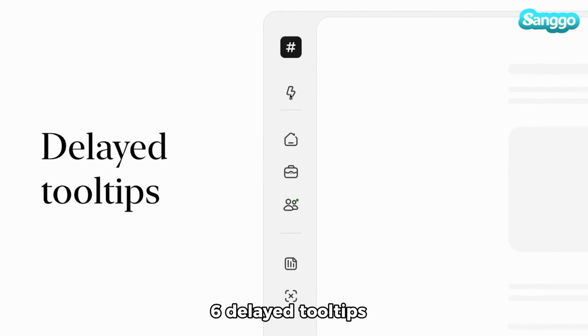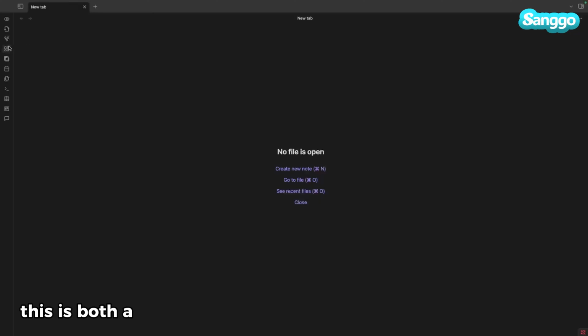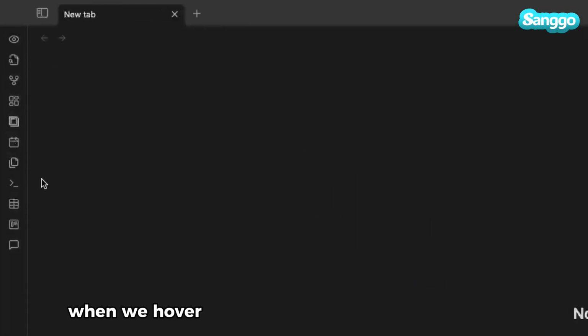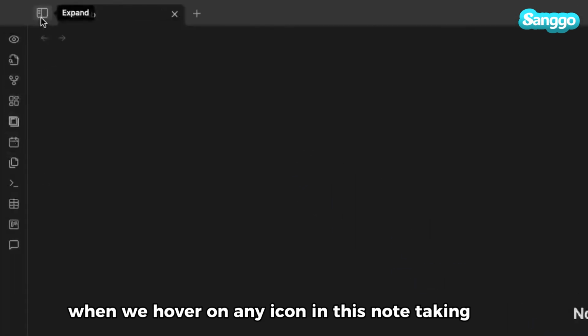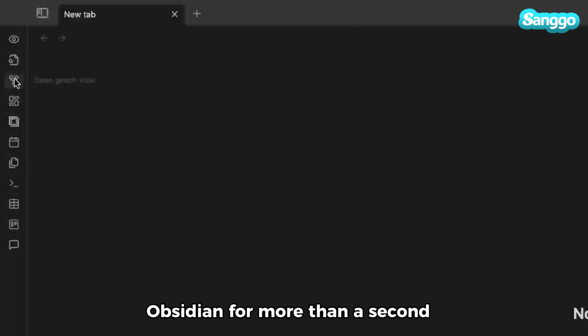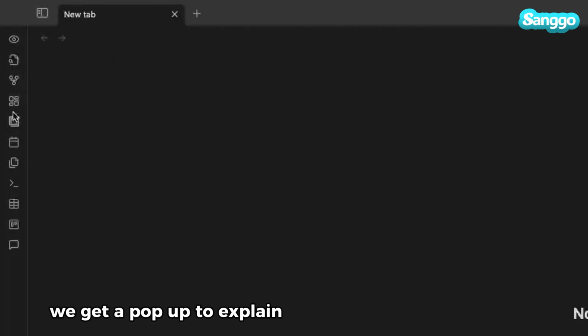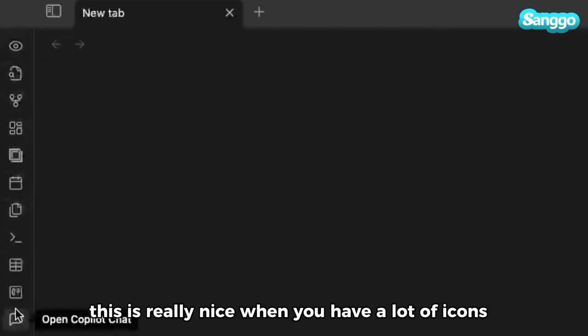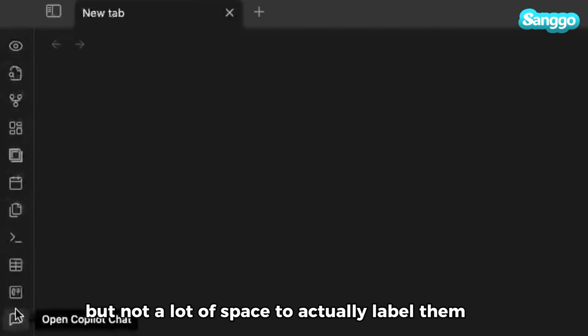6. Delayed tooltips. This is both a micro interaction and a massively helpful UX tip. When we hover on any icon in this note-taking app, Obsidian, for more than a second, we get a pop-up to explain what the icon actually does. This is really nice when you have a lot of icons, but not a lot of space to actually label them all. Implementing this is very simple if you know what you're doing.